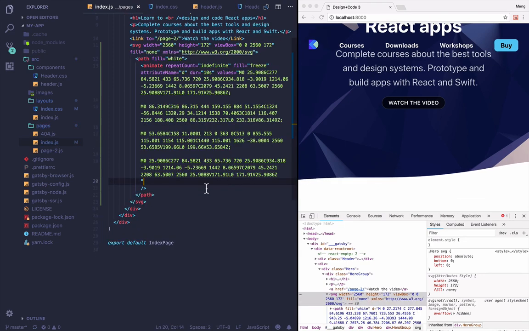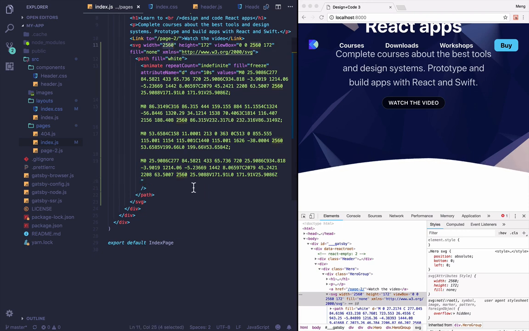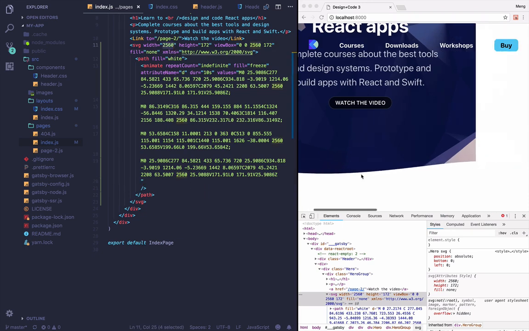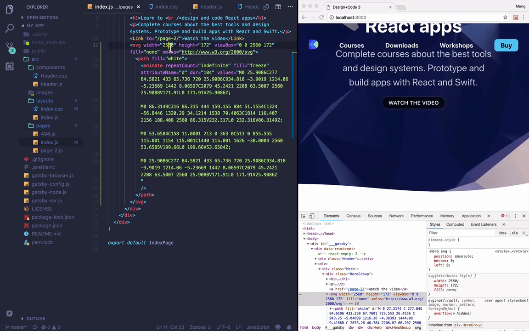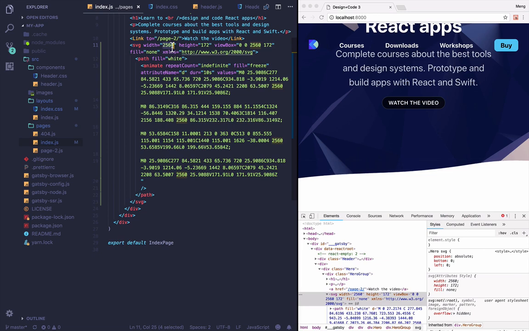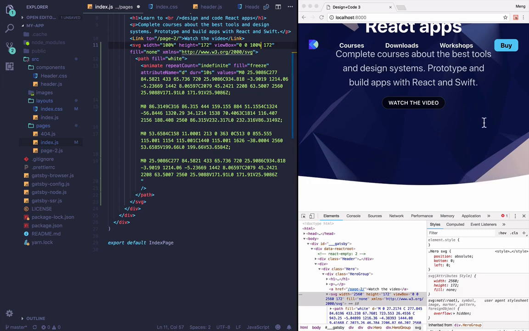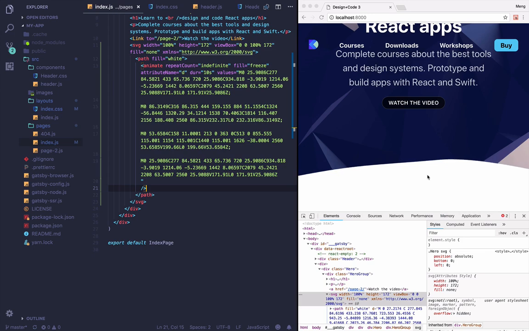The last thing we want to take care of is the width of our SVG. Now you can see that it's taking 2560 in terms of width. So we just need to replace this by 100% instead. So 100% is going to take the full width of our browser. So when we save this, we won't have that problem anymore.